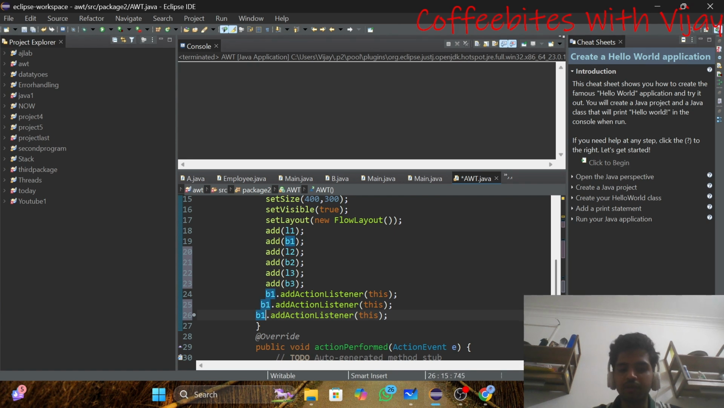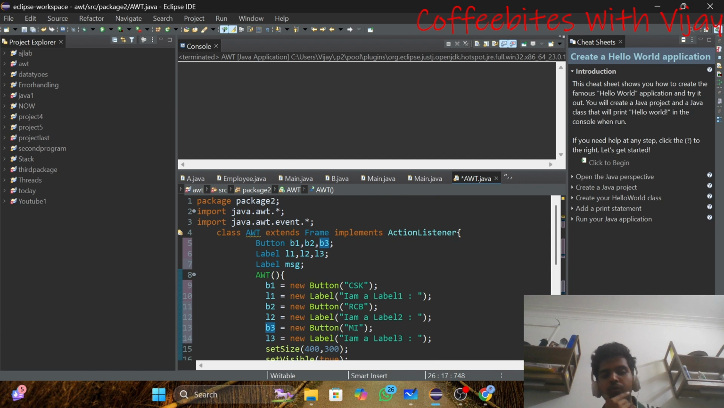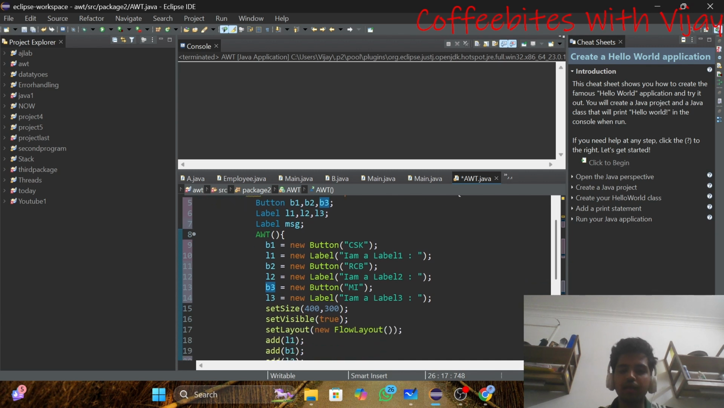So again, my bad, sorry for the bad orientation, guys. And here I'll change this to B2, and here I'll change this to B3. Now I have added all the buttons inside this. And one more thing I forgot to add, that is the message. This is also one more label, and here I'll create one more message.